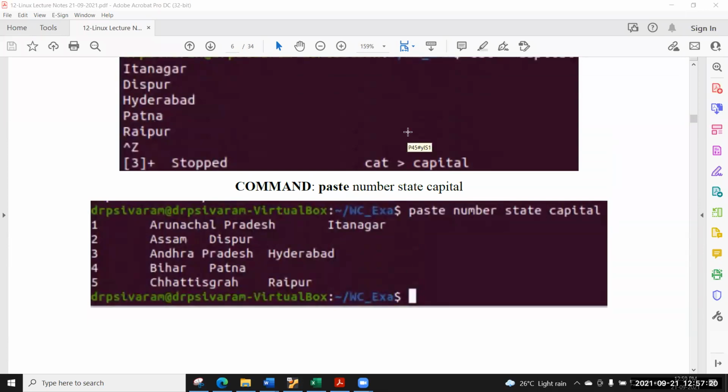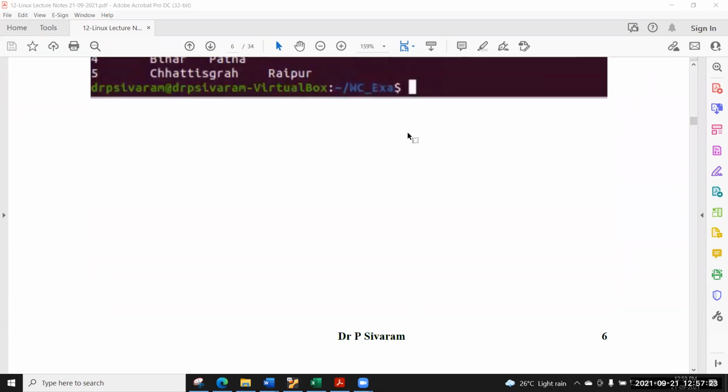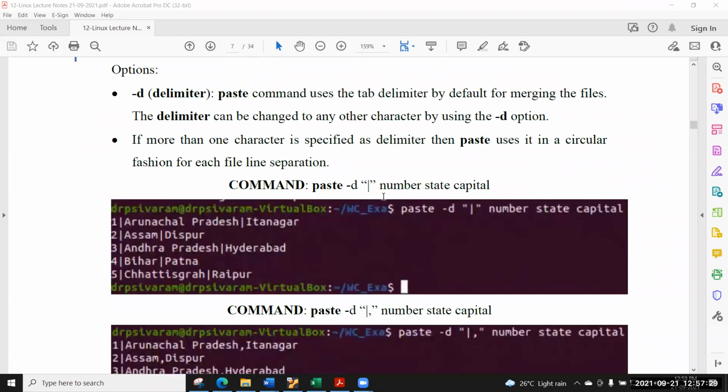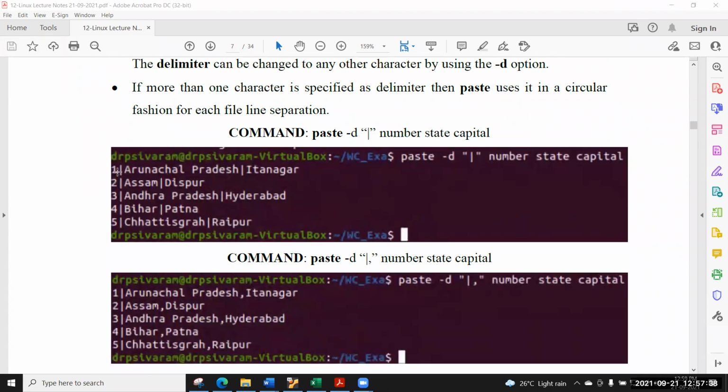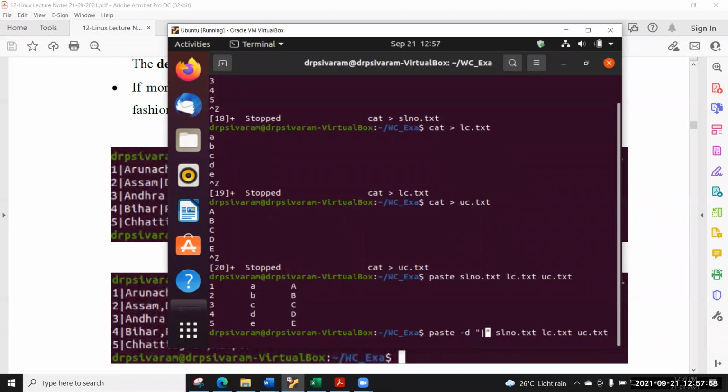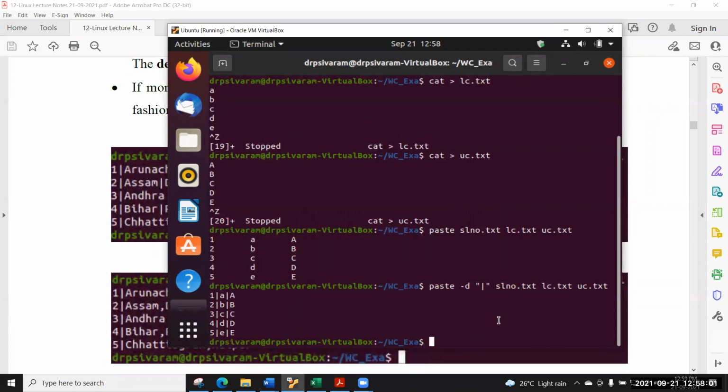Okay, next page number. This is the information as a screenshot in the lecture notes. Option D. With the help of this number, state, capital, we can provide this output. See here, the output is provided after the serial number. You can introduce the same option -d and the pipe. Make use of the same command. Come to here, -d. It's given in double quotes. Yes, the pipe symbol. You can see this.